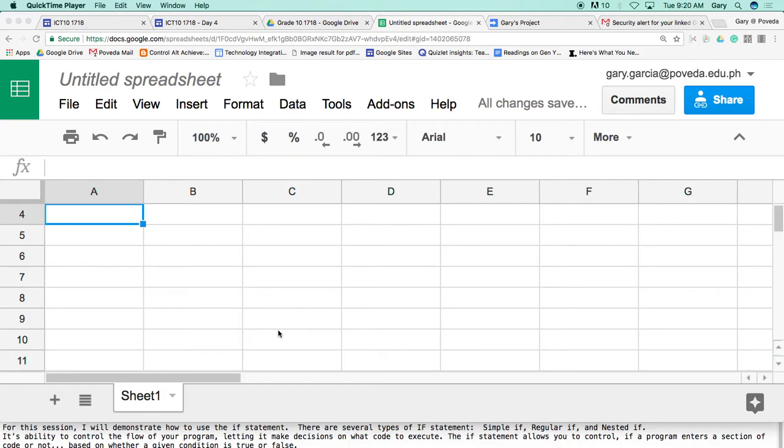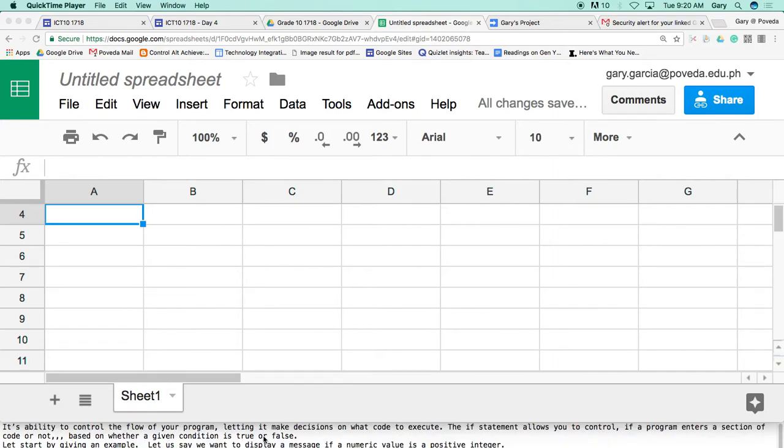If statement is the ability to control the flow of your program, letting it make decisions on what code to execute. The if statement allows you to control if a program enters a section of code or not, based on whether a condition is true or false.